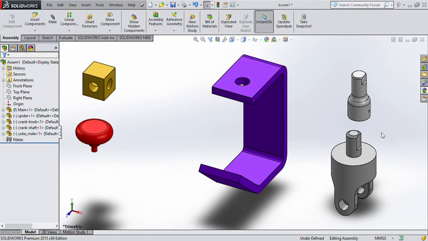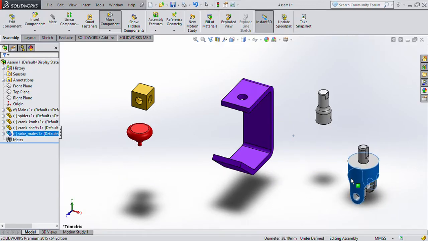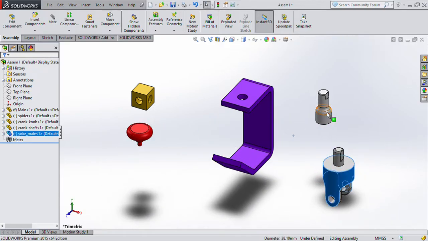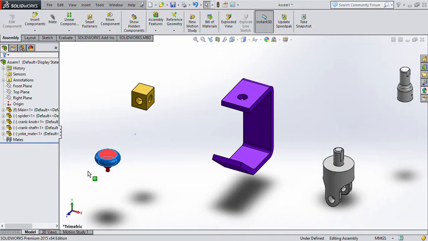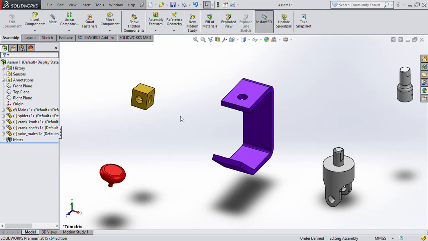Now I'm going to put this part. As you can see, I can move this part wherever I need. I may use Rotate Component in order to rotate the part. You can use Rotate Component for rotating the parts.